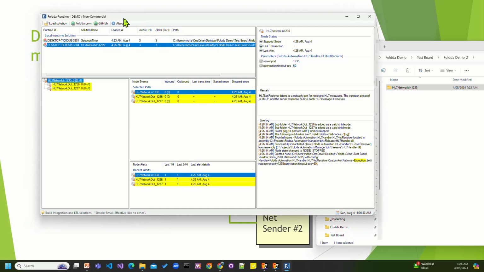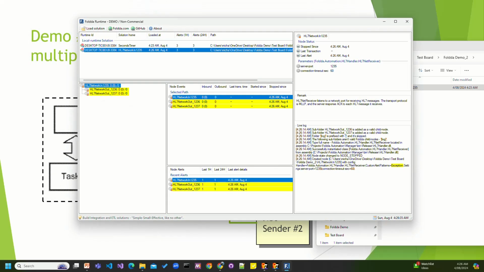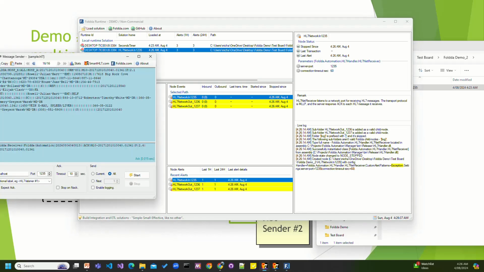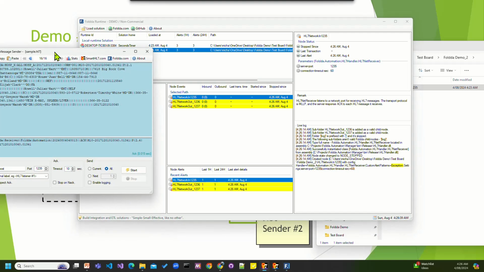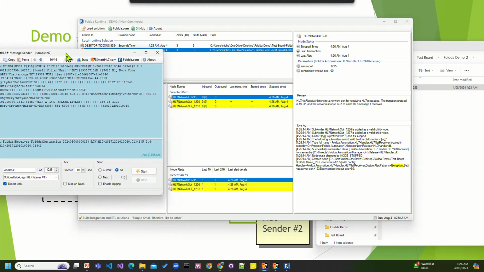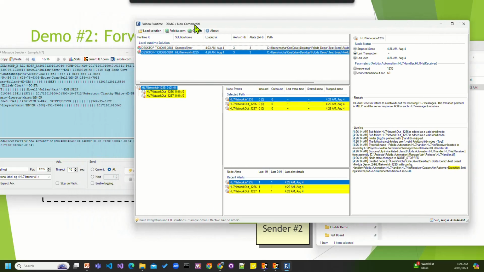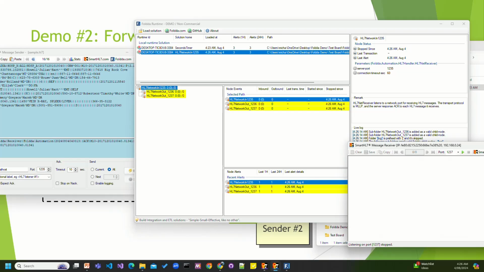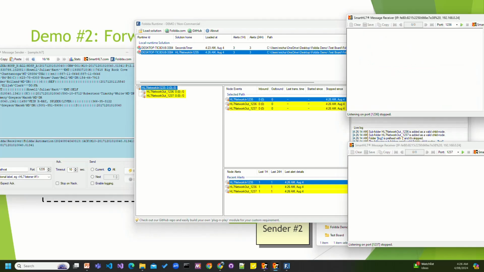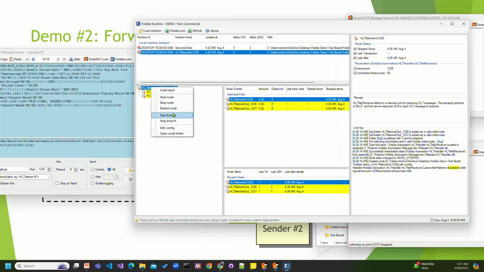For us to verify it works, we need a little bit of setup. We have a client to send the data in. This is the message sender. We send to port 1235, and then we need two receivers, one and two, that listen to the output ports 1236 and 1237. So that's how it works. Let's start our program.